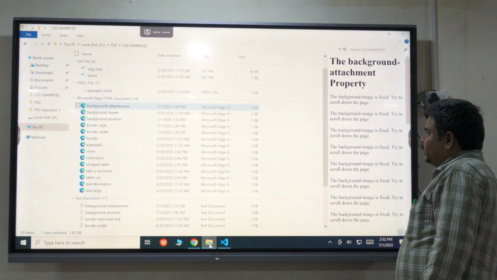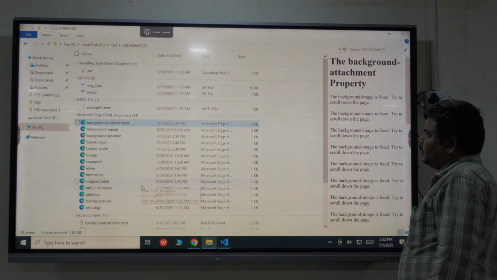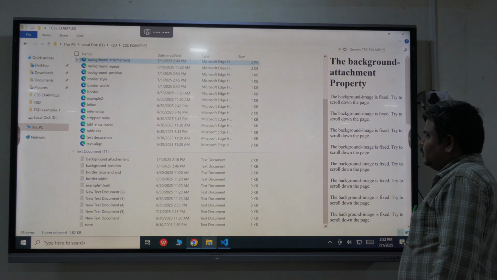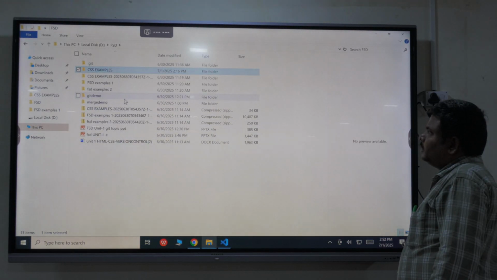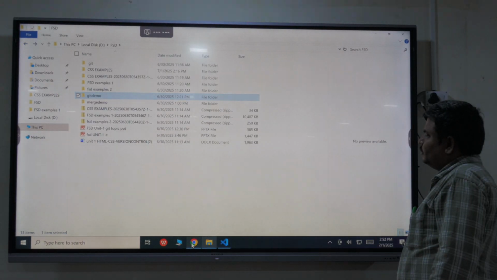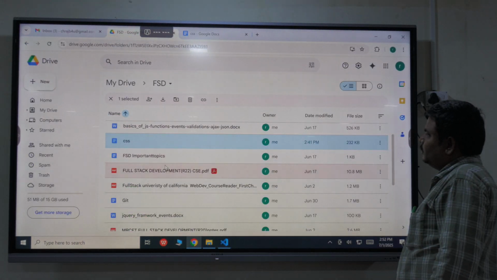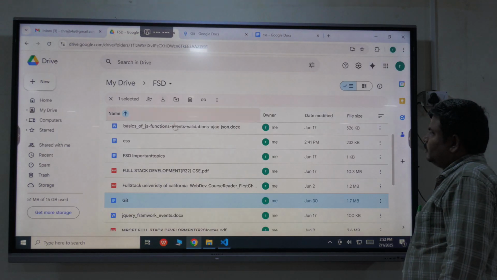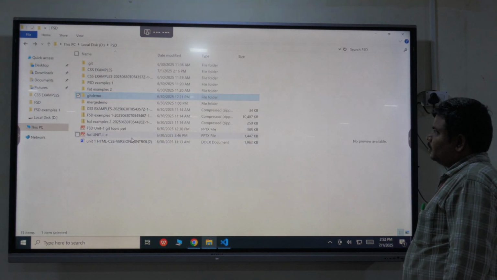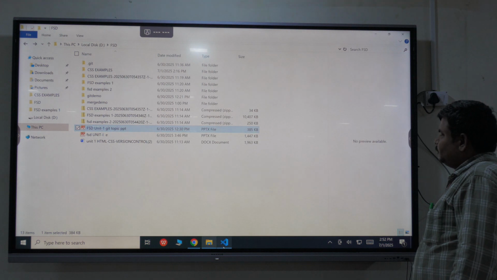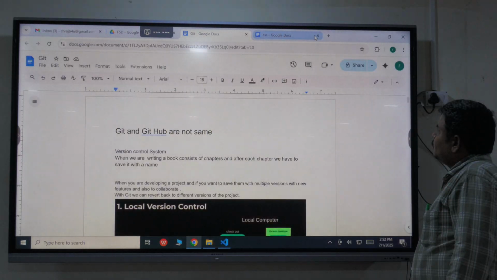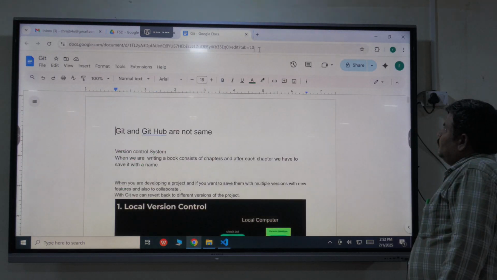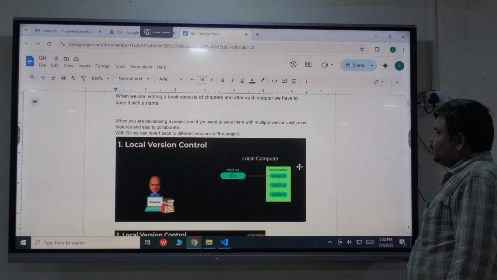Now let us go with this one, what is called Git. What is meant by Git and all these things we will see. First of all, what is meant by Git?